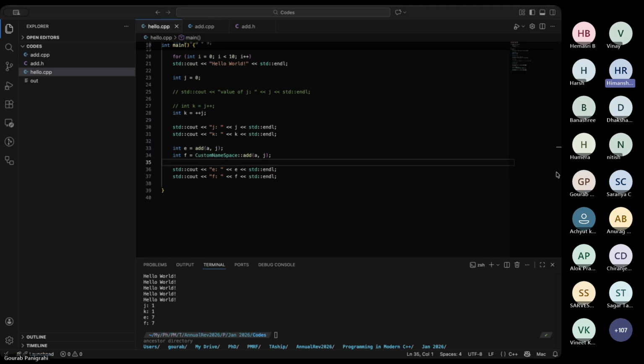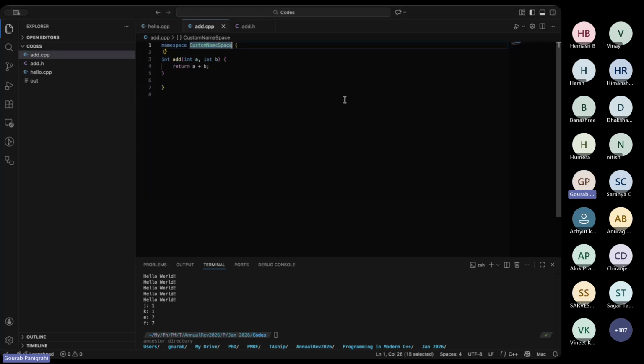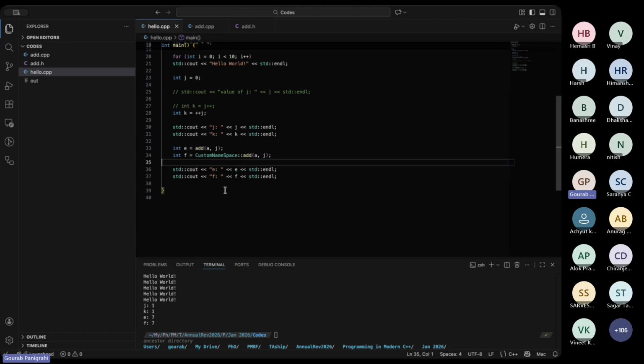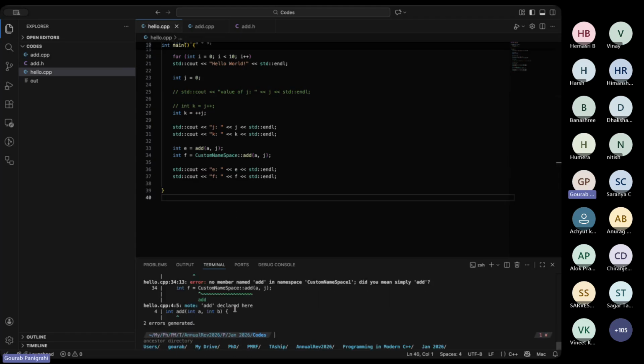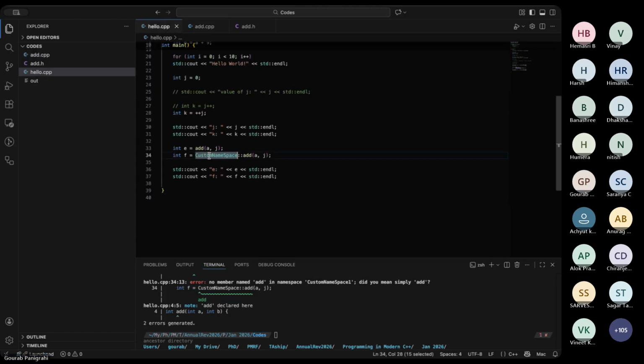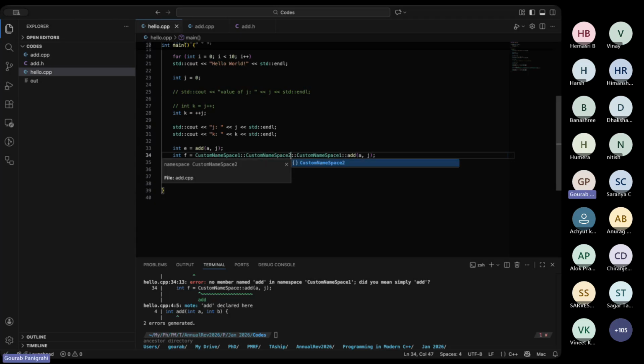Yes, you can. So I'll call it namespace 1, namespace 2, namespace 3, and end them appropriately. Obviously, if I try to compile this, I should get an error. Let's get that error first. Yes, I got the error. Now I have to use these namespaces. It will look a little horrible, but that's okay. You can absolutely do this.